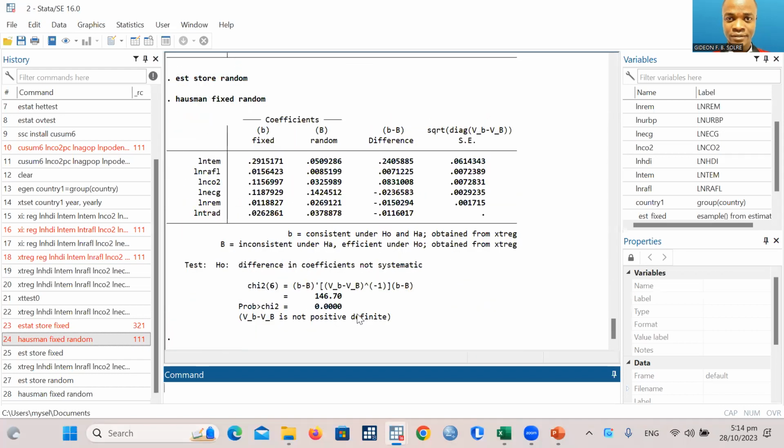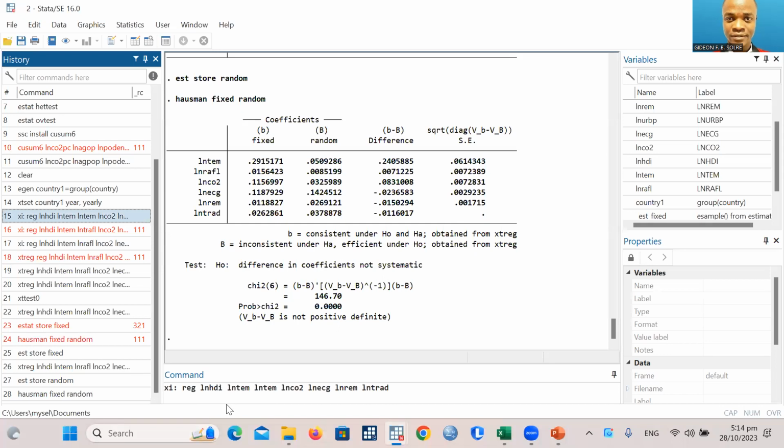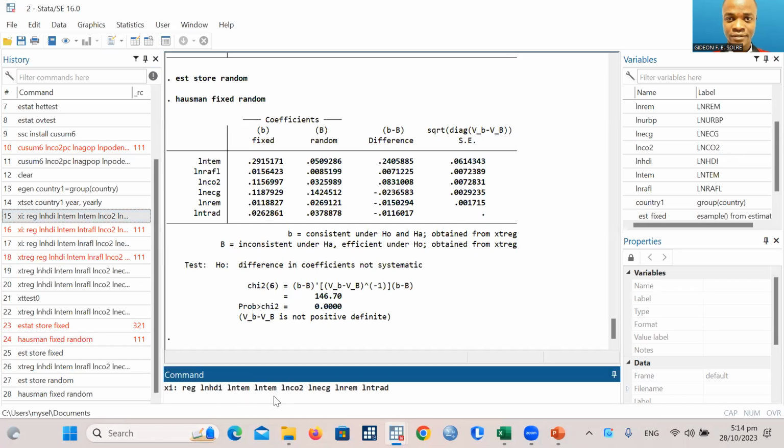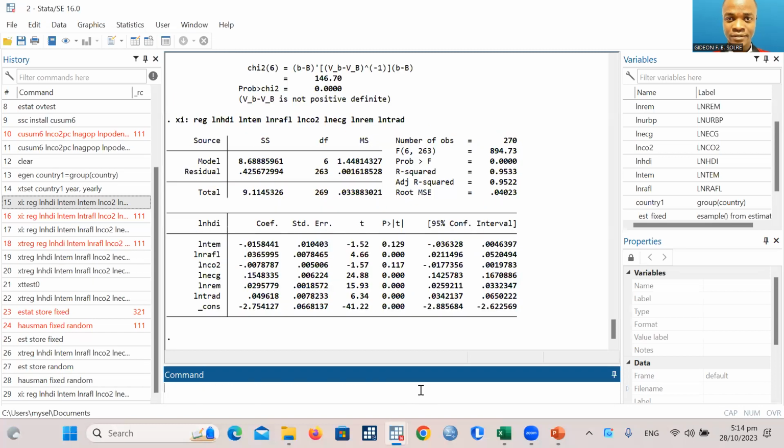With the second approach, we go ahead to run the full regression, the OLS. We'll go ahead to run that. So that one, you type xi, then colon, regress, then the dependent variable. That's for full OLS.